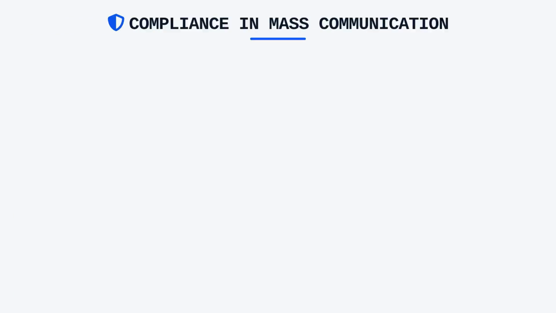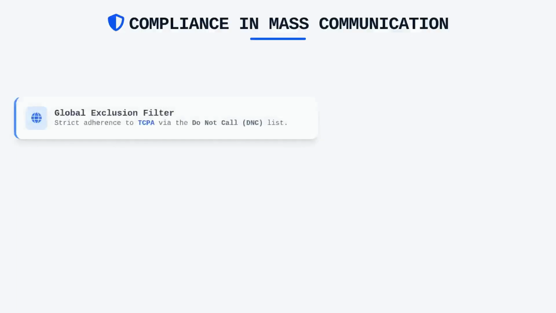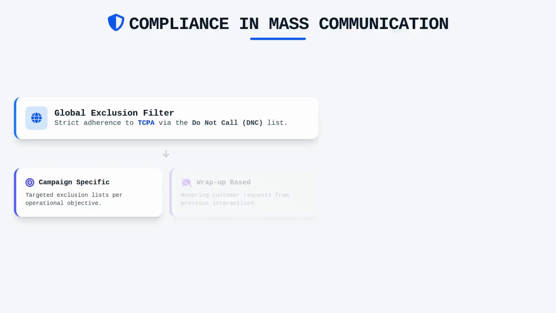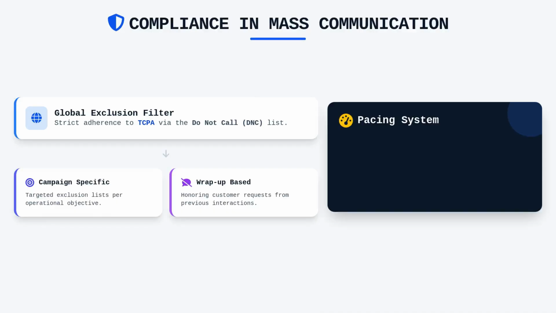Compliance is a non-negotiable aspect of mass communication, requiring strict adherence to legal frameworks such as the Telephone Consumer Protection Act. The primary tool for this is the Do Not Call list, which acts as a global exclusion filter applied to all outbound operations. Beyond global lists, you may implement campaign-specific or wrap-up-based exclusions to honor customer requests made during previous interactions. The pacing system also plays a role in compliance by monitoring the abandon rate, which is the percentage of calls that reach a customer but are disconnected because no agent was available.